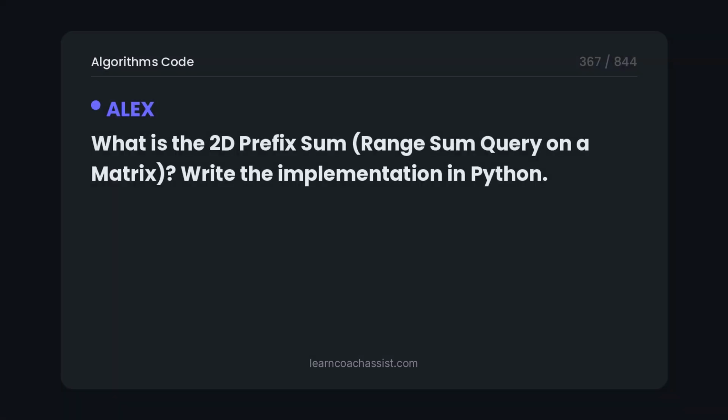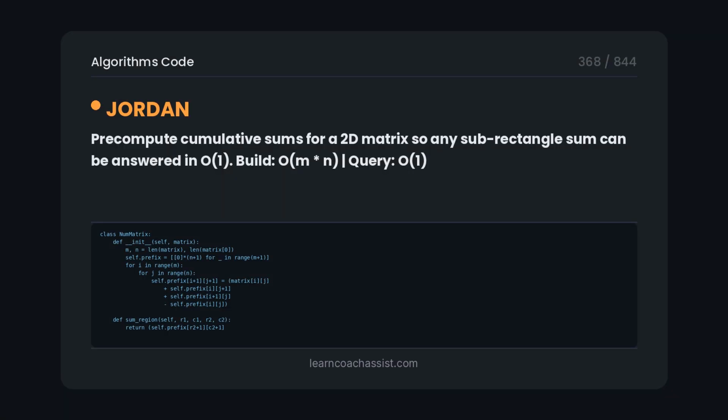What is the 2D prefix sum, range sum query on a matrix? Write the implementation in Python. Pre-compute cumulative sums for a 2D matrix so any subrectangle sum can be answered in O(1). Build O(m*n), query O(1).